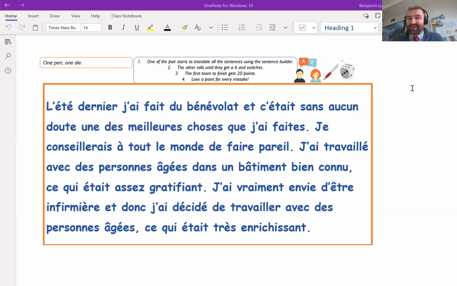This could even be a dictation game if you were building up from the basics. So very, very flexible. And they start to, let's use the example of a translation, translate the language into English, into French, whatever you were working with. As they are doing this, the other pupils in their group are rolling the dice.